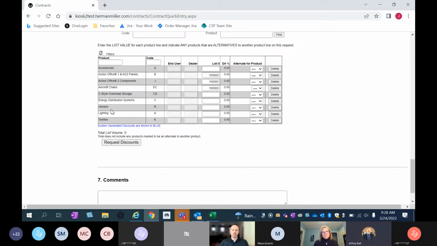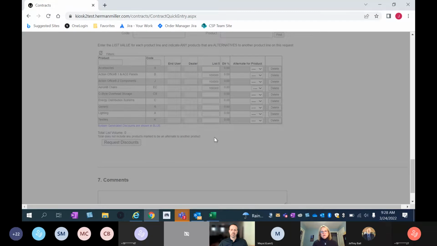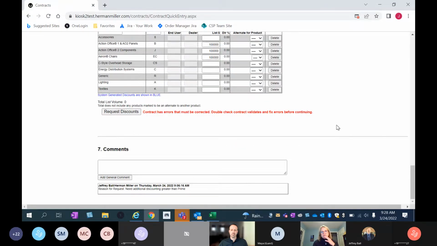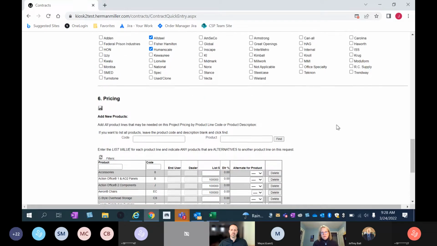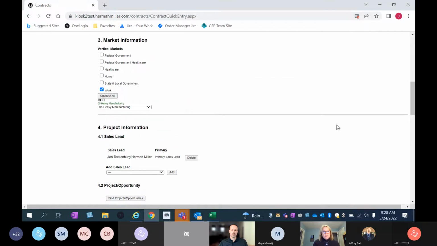And I'd recommend that before you click this button, make sure that you add whatever products prior to clicking this button, because when I click it here, it says you have one opportunity to do this. So it's only going to perform this recommending a discount one time. And I can't stress that enough. There are lots of times where we hear, oh, we forgot to add this product. Oh, we forgot to add that product. So make sure that your specifying is as complete as possible, because the size of the product matters, the mix of the product matters.